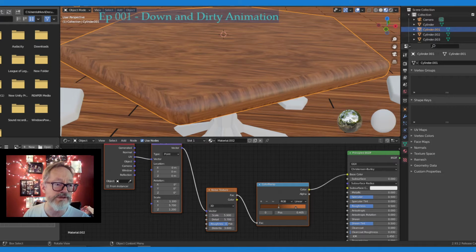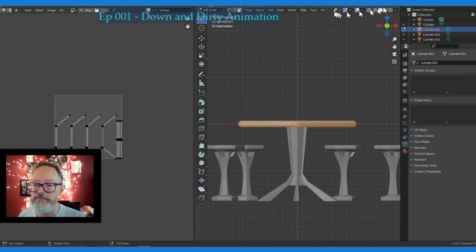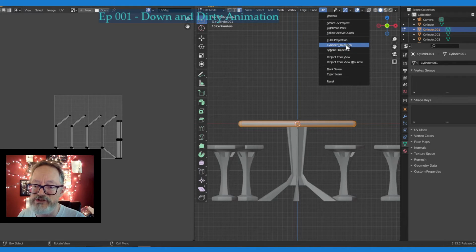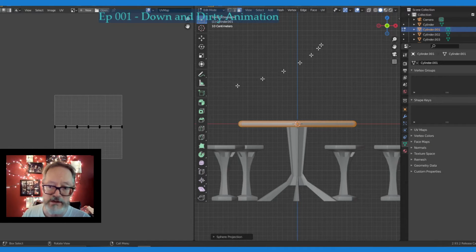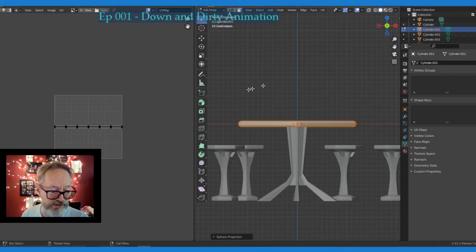So let's go back and mess with it. Let's go back to UV editing and see what we did wrong. Okay, I'm going to go from this angle and do a cylindrical projection. I'm hesitating between cylindrical and spherical. I think I'll do spherical. Spherical projection. There it is.